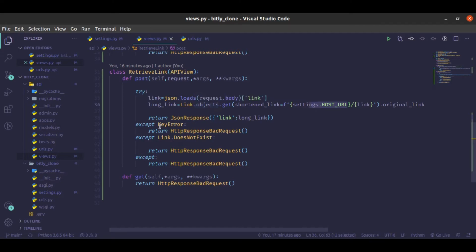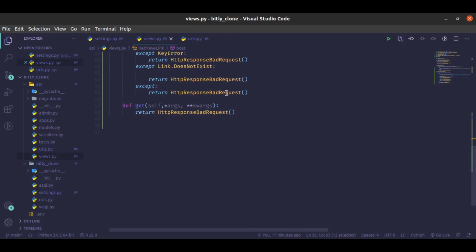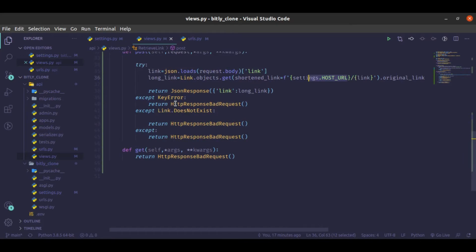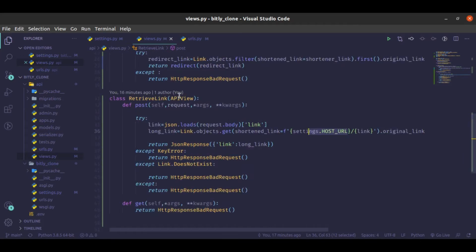Okay, but if we search and we don't get this link, we want to return an HTTP bad request. Or when we check and we do not get that particular link, if it does not exist, we also want to send an HTTP bad request as the response. And if anything else happens, you want to send the HTTP response as bad request. Okay, so basically this endpoint here, this is just the modification I made.